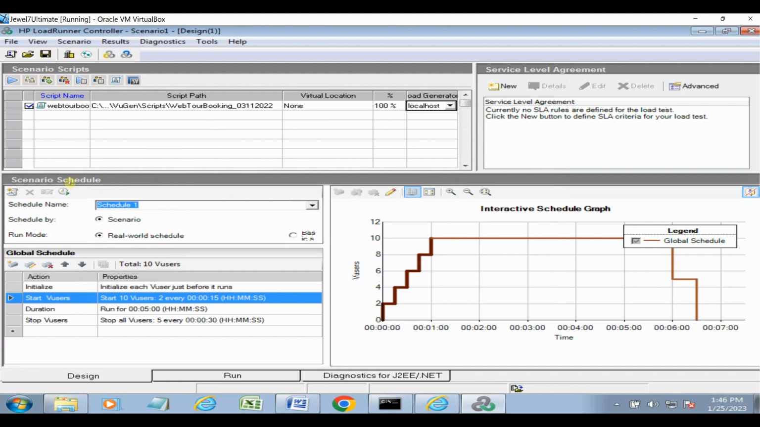Then come to the next window, Scenario Schedule. In Scenario Schedule, you can name the schedule over here. There are two types of scenario schedule: one is real world schedule, one is basic schedule. Here is the basic schedule. Let me expand that, can I do that or not.